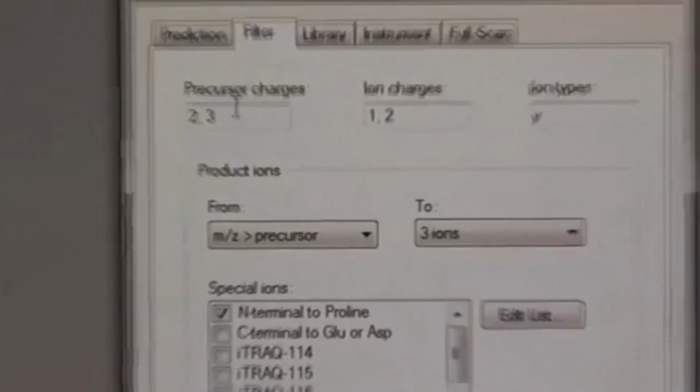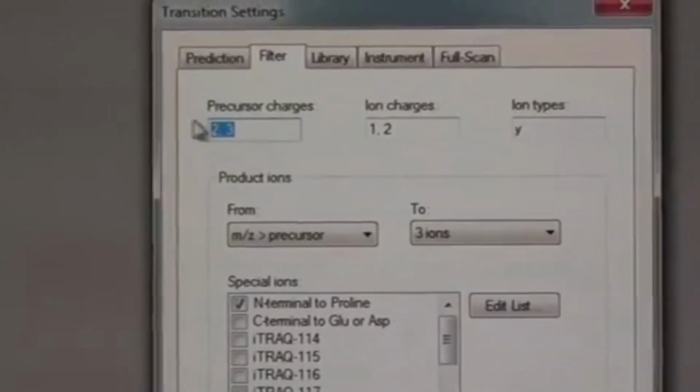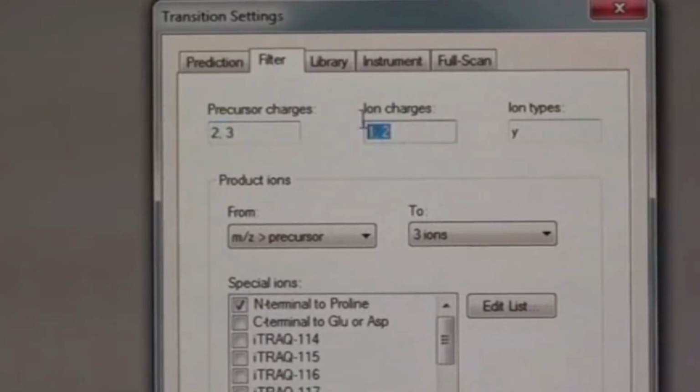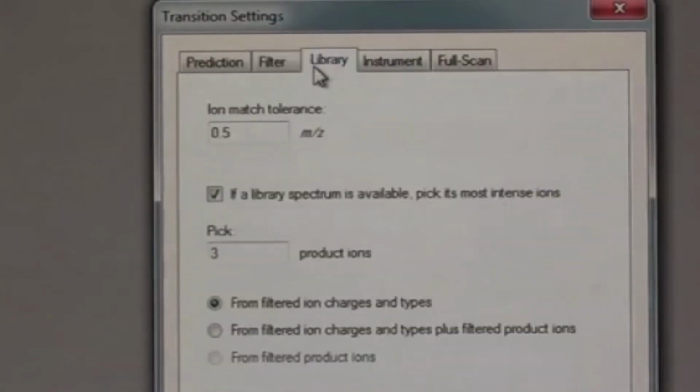In filter criteria you can specify charges on the precursor ion, 2, 3, you can specify charges on product ions, and one can select which type of ion you will be using for quantification. Most commonly used is the y type of ion. Then you can specify the length of the product ions to be considered during fragmentation, which is ion 2 to last ion minus 2. In case you want to mention some specific modification, you can just check that modification.